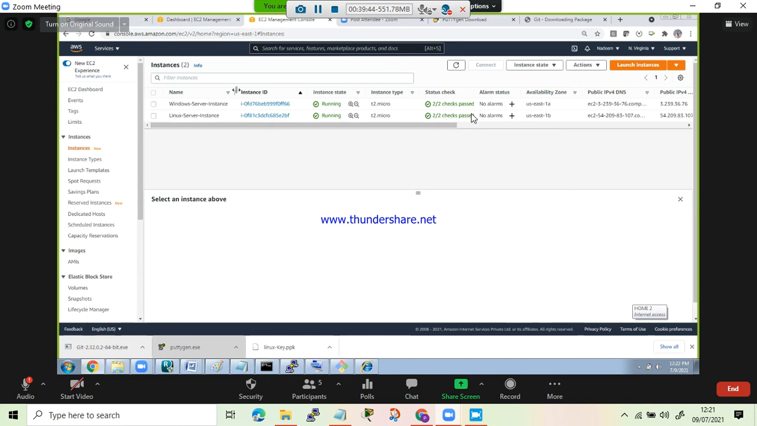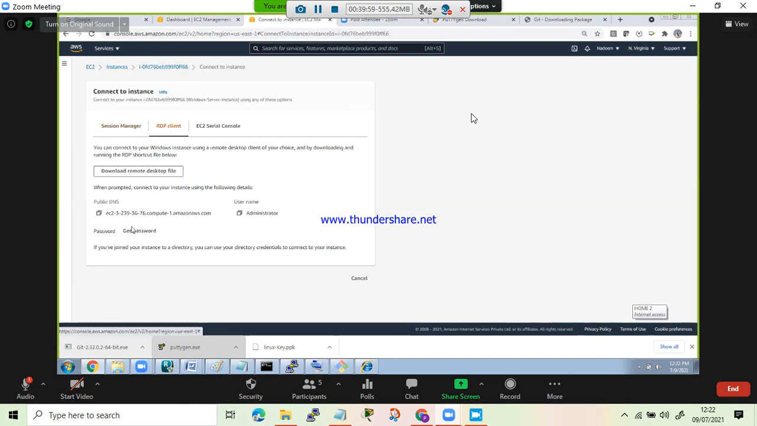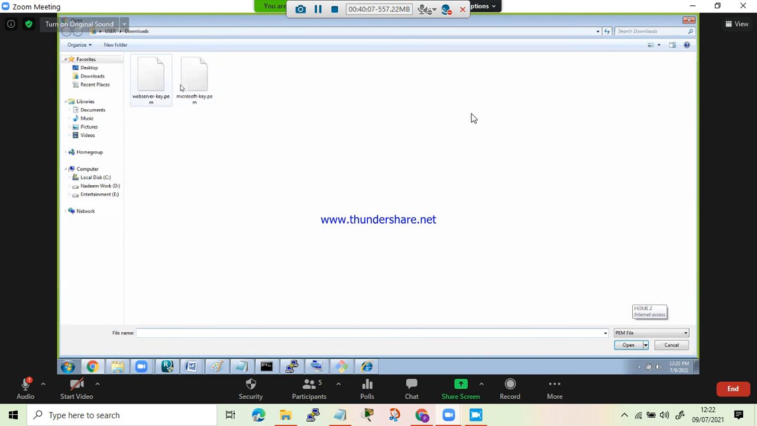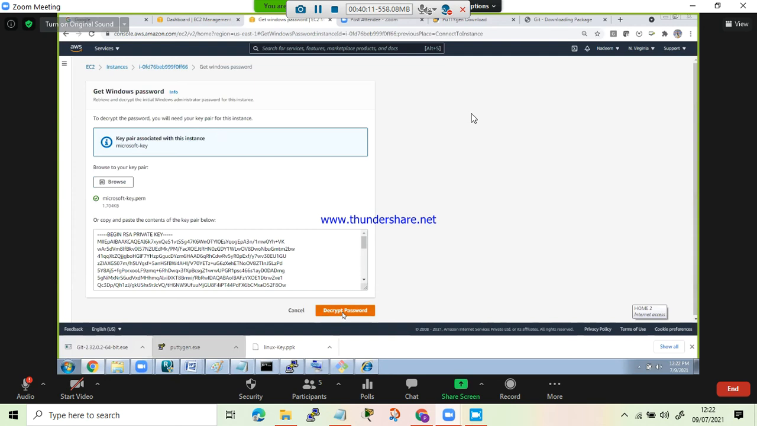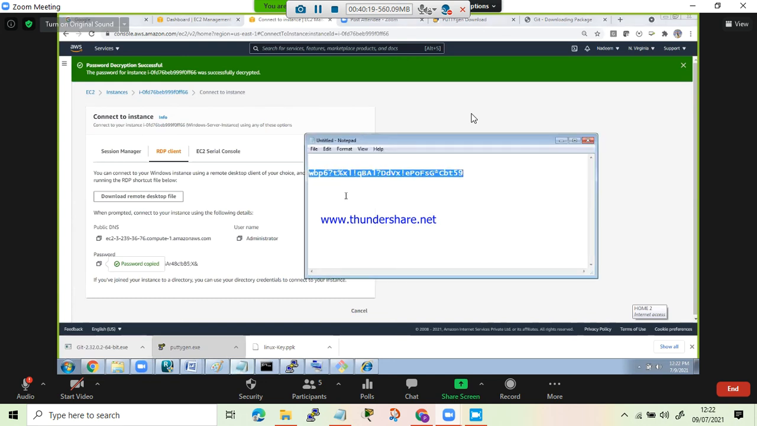So today the objective was to create the Linux server, and can you see the Windows and Linux servers are both here. See, for the Windows, how simple it is. Just take the public key. But before that, you need to say connect, go to RDP client. It is asking for the Microsoft key, browse it, decrypt. Here we go. Here is your password. So I will go ahead and put this password somewhere here.